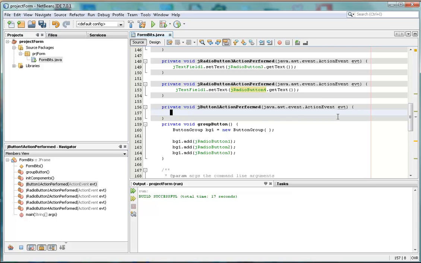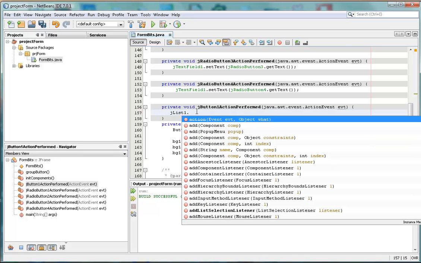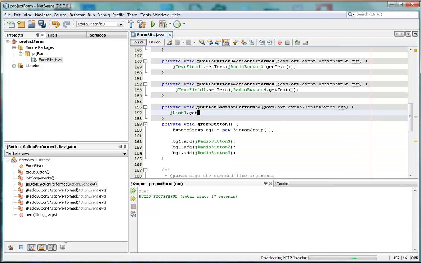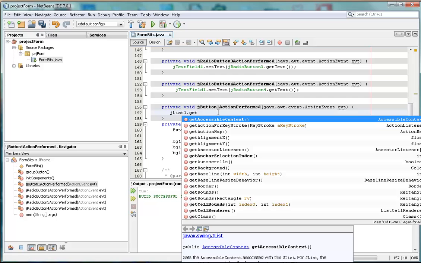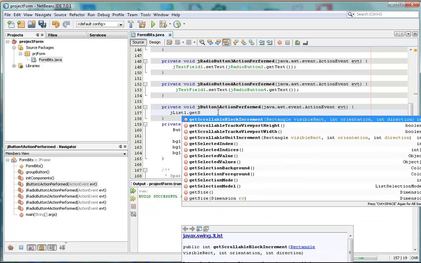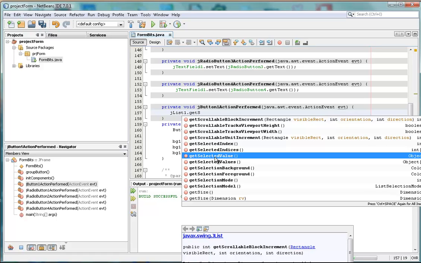Well, the list, I didn't change its name, so the list is actually called JList1 because that's a default name. And what I want to get is the value of the index selected. Now we can get a helper list, and there we see it, getSelectedValue. If we wanted more than one value, it would be getSelectedValues.